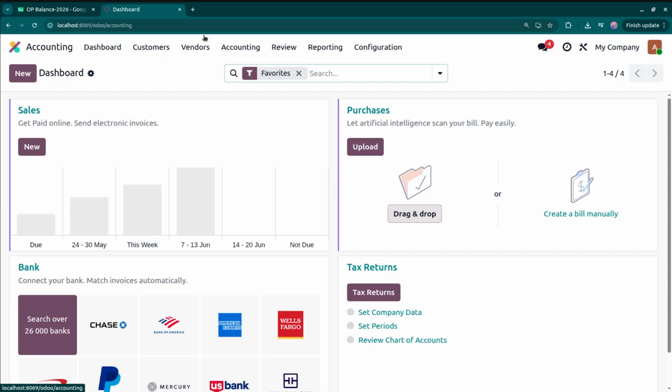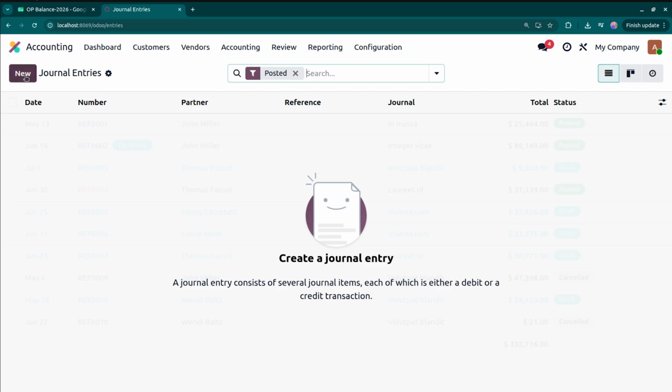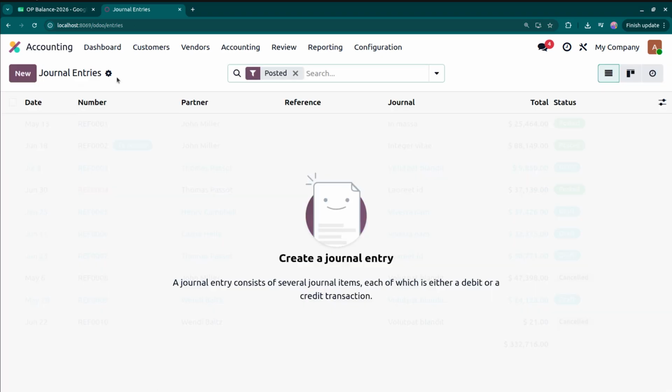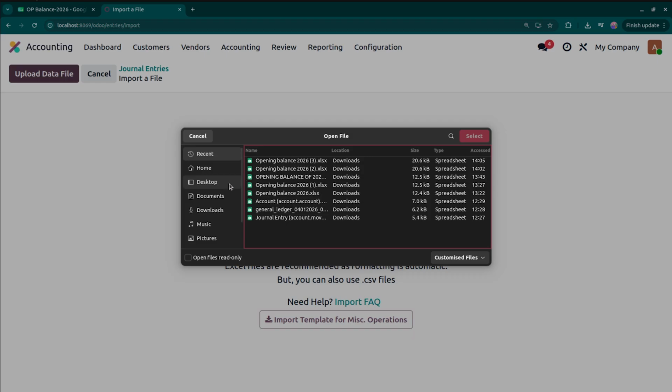Moving on to the accounting, first of all we need to import the journal entry side, like the trial balance. Here I'm moving on to the new button, and sorry, not the new button, I just forgot that we are actually going to import it. Moving on to the gear icon, you all know how to import it. Just click on import records, and I'm going to upload the data file.